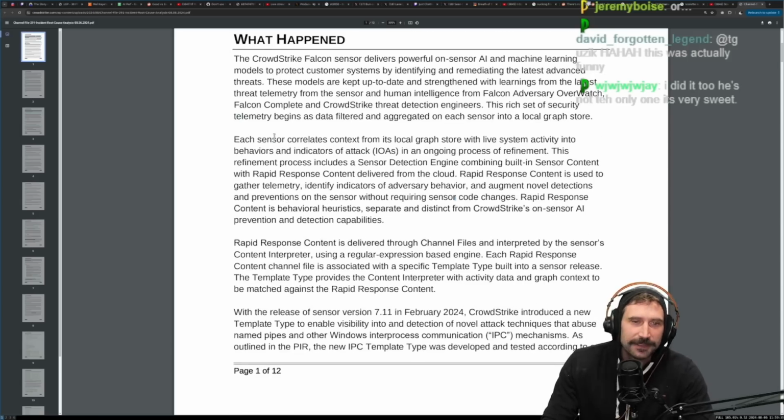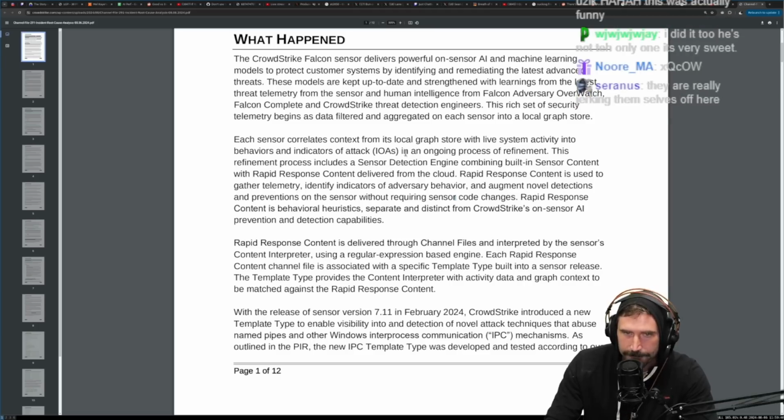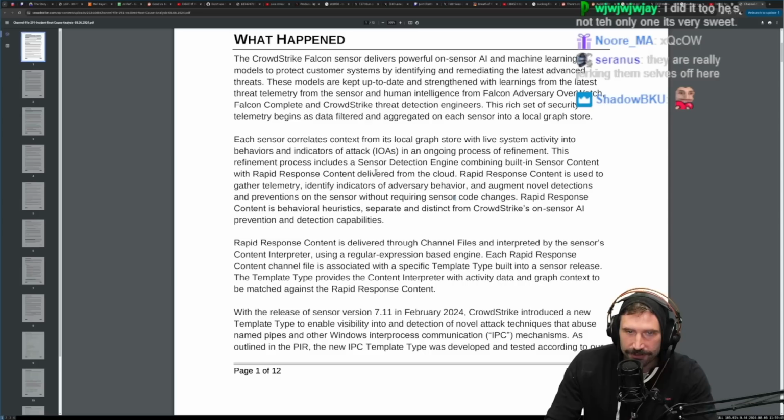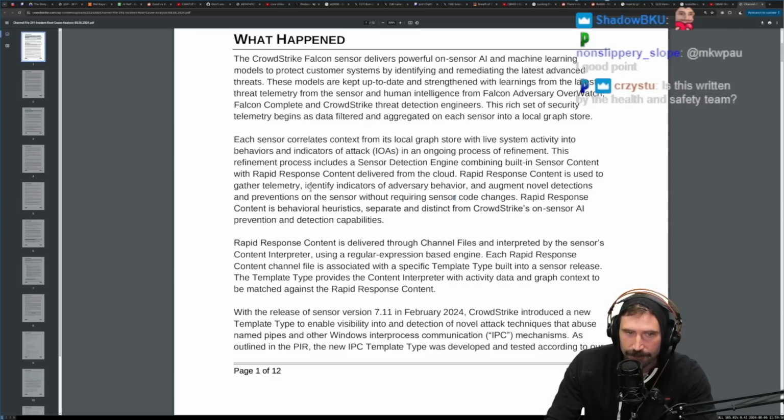Okay, we got that. Each sensor correlates context from its local graph store with live system activity into behavior and indicators of attack, IOAs, in the ongoing process of refinement. This refinement process includes a sensor detection engine combining built-in sensor content with rapid response content.